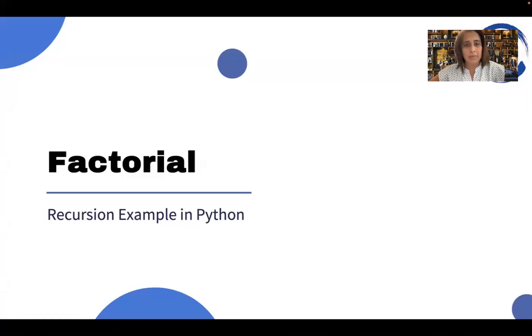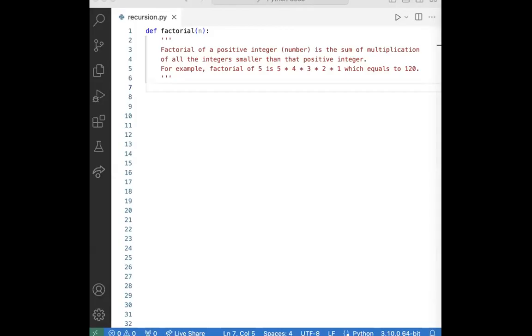Hi, everyone. Okay, let's look at how to calculate the factorial of a number using recursion by writing a Python function. Okay, so here is the function definition. I called it factorial, and it's going to take one parameter, n.